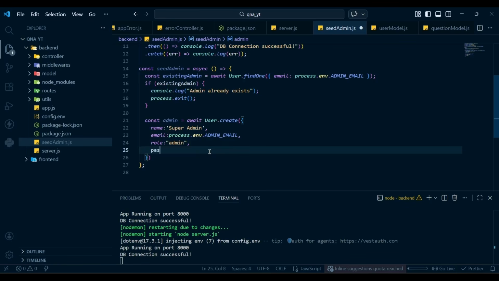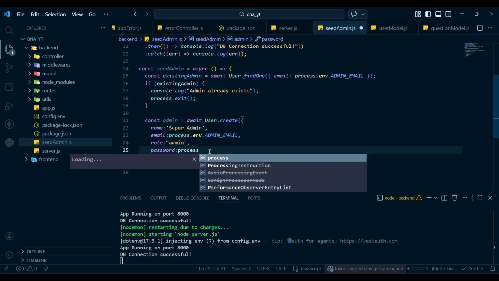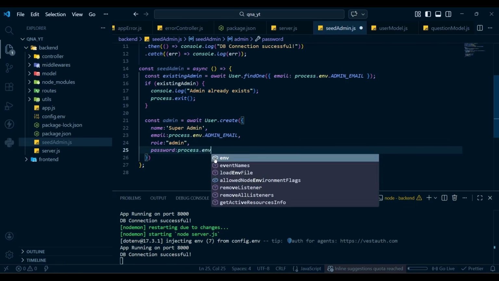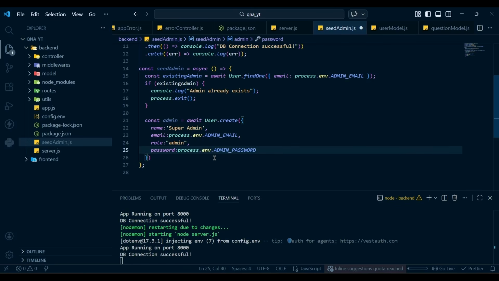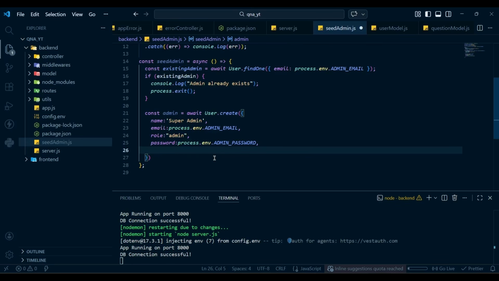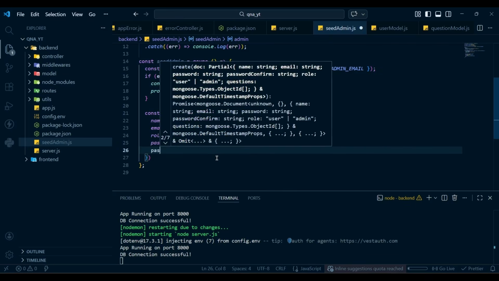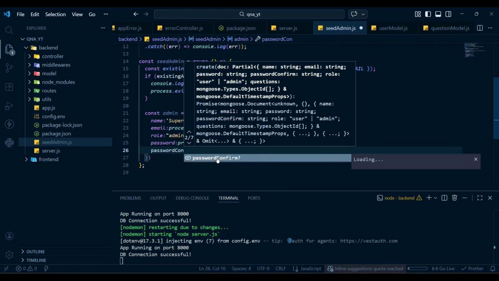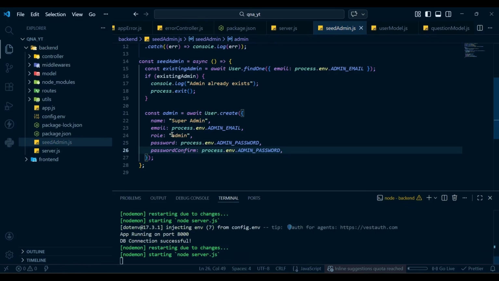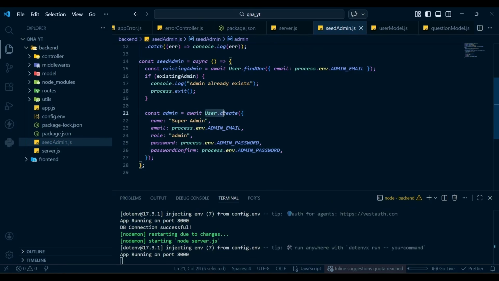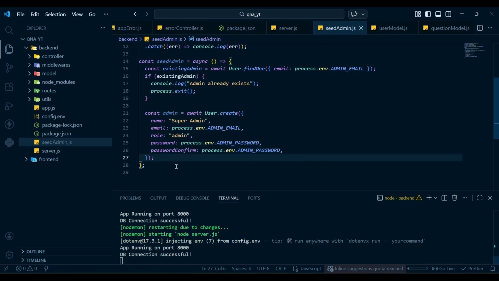Then the password will be process.env.ADMIN_PASSWORD. That's it. And passwordConfirm will be this password. That's it. So this is our admin, and this User.create will create an admin in our database.